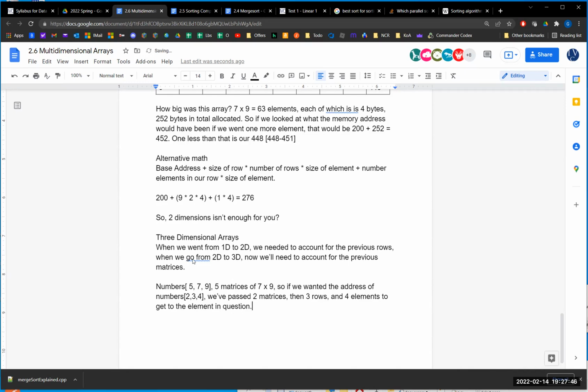All right, so it's still the same math. You're figuring out how many elements were there before you. The number of elements in the matrix is 7 times 9, which gives us 63 elements. There were 2 of those, so that's 126 elements, plus 3 times 9 for the rows, plus 4 elements in our row. So whatever that adds up to being.